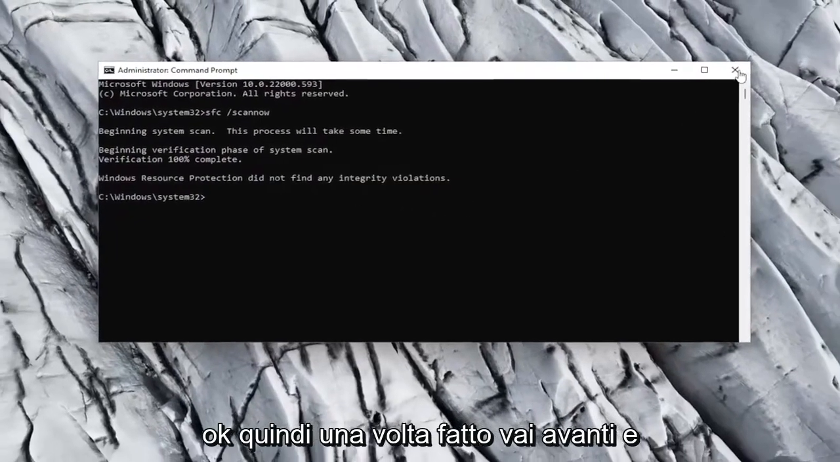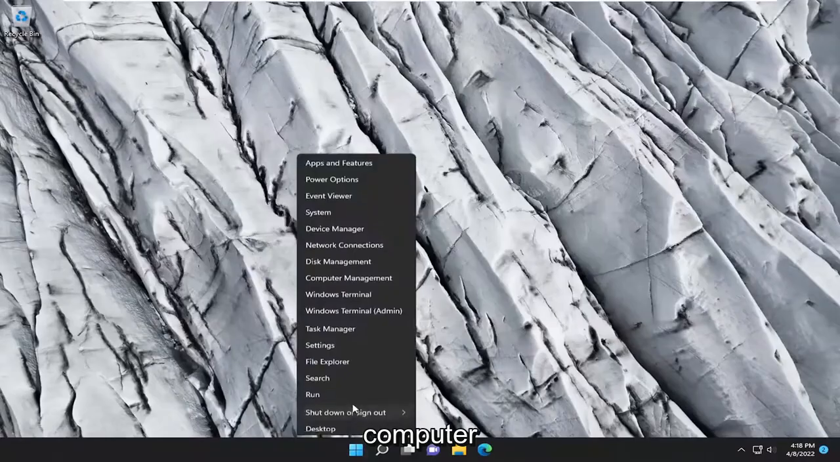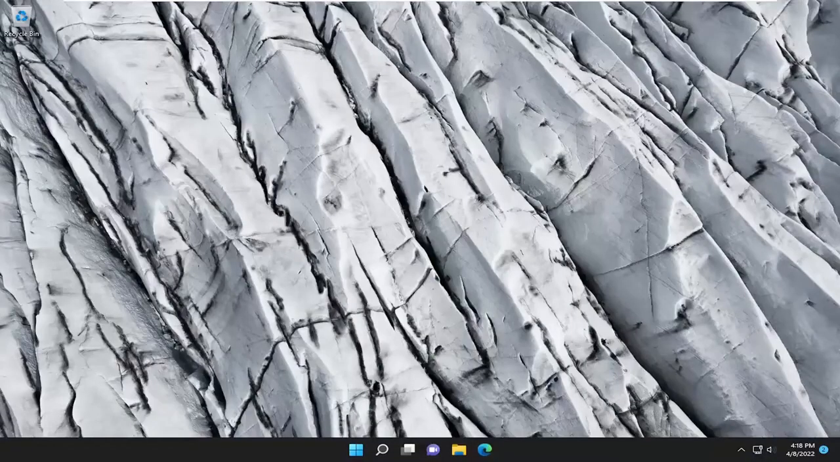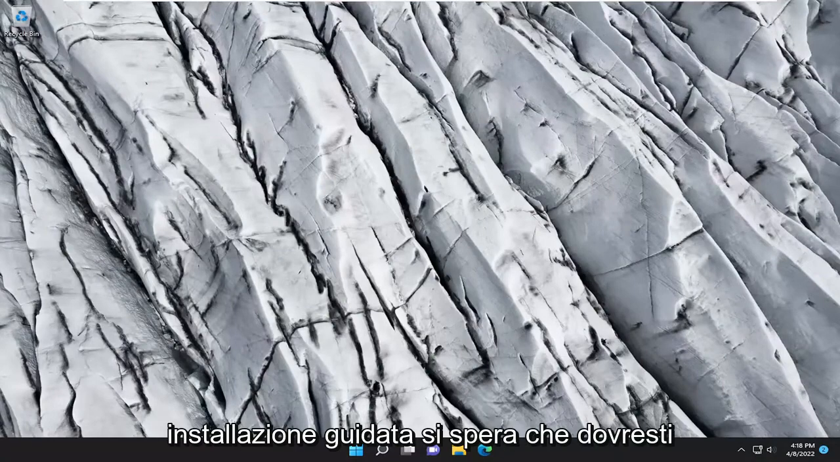Okay, so once that's done, go ahead and close out of here and restart your computer. And now that we're back in Windows, hopefully if you continue with the installation wizard, hopefully you should be good to go.